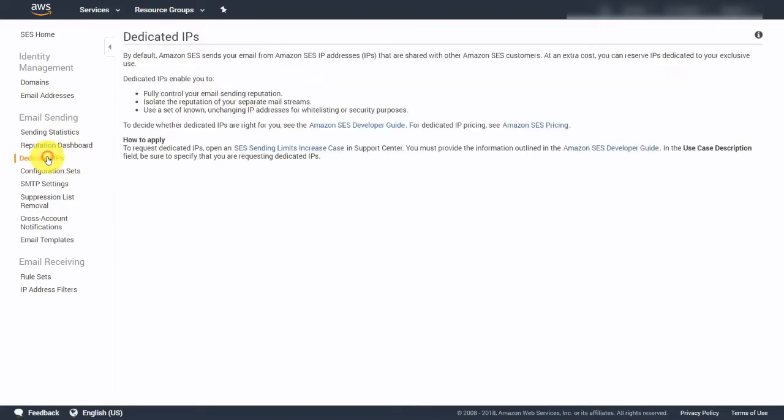Now you can increase the reputation of the domain executing links and using the domain in your emails by using a dedicated IP. Now, using a dedicated IP is not a necessity with Amazon SES, but it can increase the likelihood that your emails will get delivered.